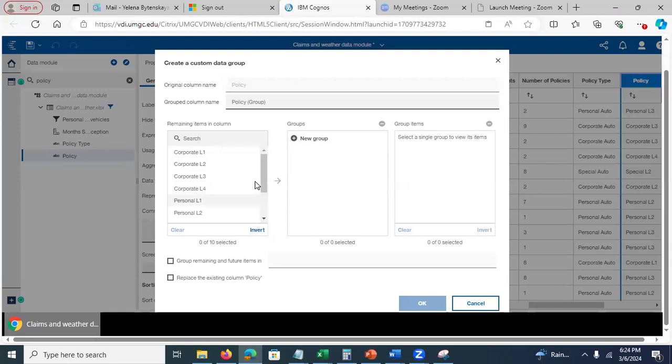So here is a list of values that the column has. And what you need to do is create a new group. Suppose that I want to call this corporate, right? So that's my group, corporate. Then I have to add values to that group. So I just select the value and click on the arrow. It will add this value to the group, right?